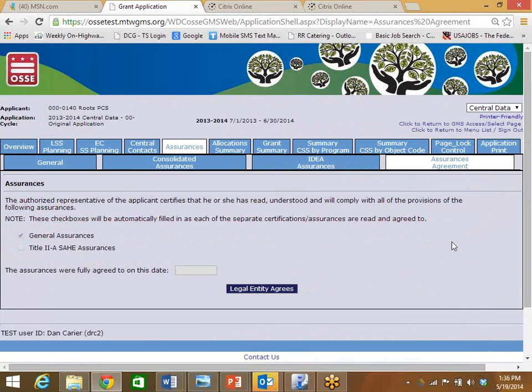And then the assurances agreement. When you see this on the second, the check boxes for general assurances, CONAP assurances, IDEA, SPED assurances will be pre-checked as you complete the assurances in the appropriate section. If it's not appropriate for your grant, then you won't be required to review and approve them. And this is where the legal entity agrees. So assurances were fully agreed to on this date, and then the authorized representative can hit this button, and that automatically approves your assurance submittal.